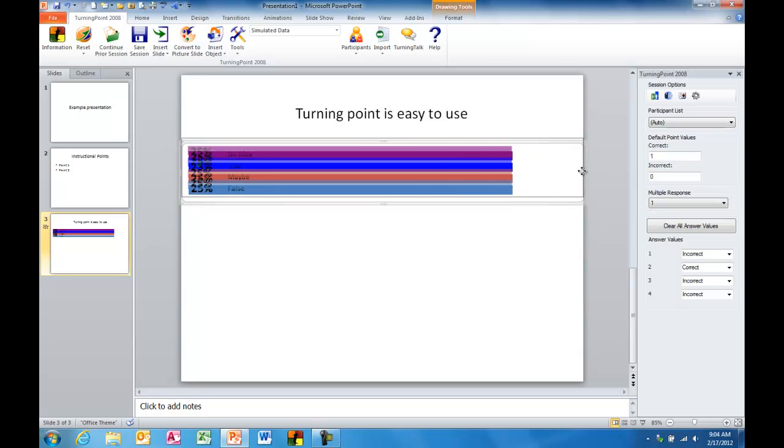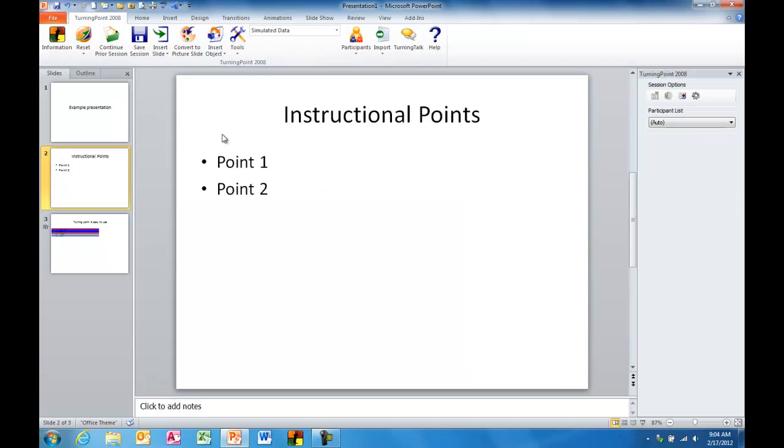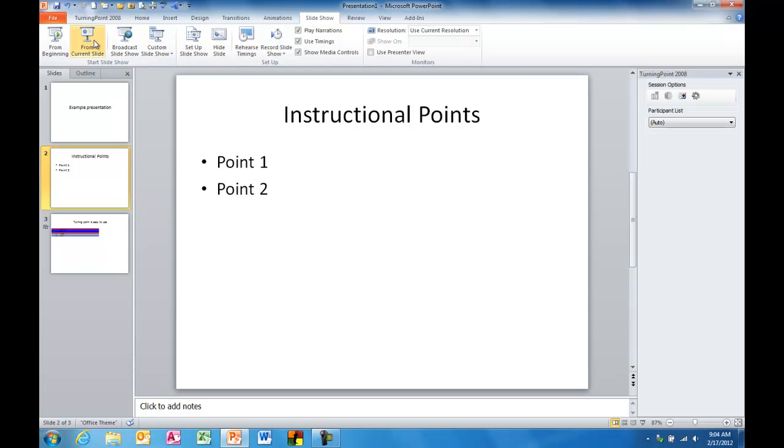Now, it's important to realize that sometimes if you have questions where the answers vary in length, like one of them might be 2 or 3 sentences, one of them might be 1 word, these bars may not line up directly over top of the answers like you'd want. Now, to retest the presentation, this is also very important. To retest the presentation, watch what happens. We'll go to slideshow from current slide.